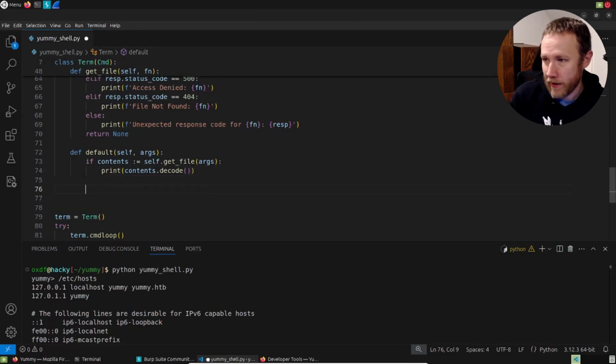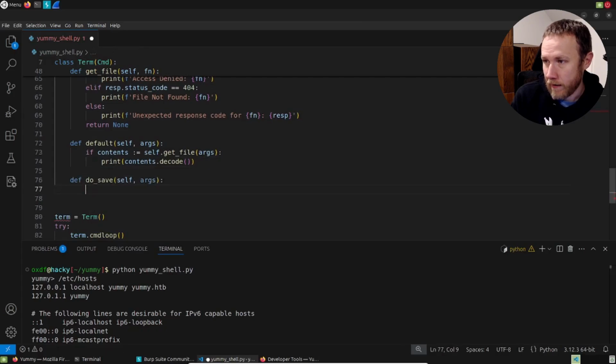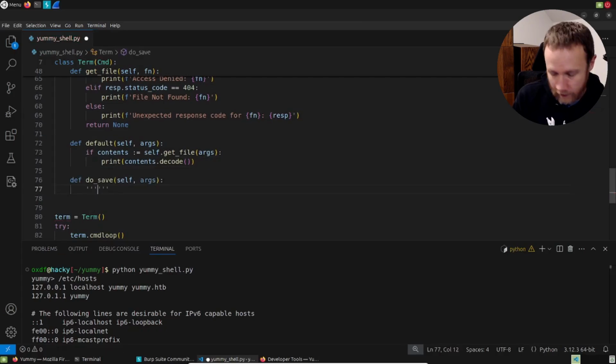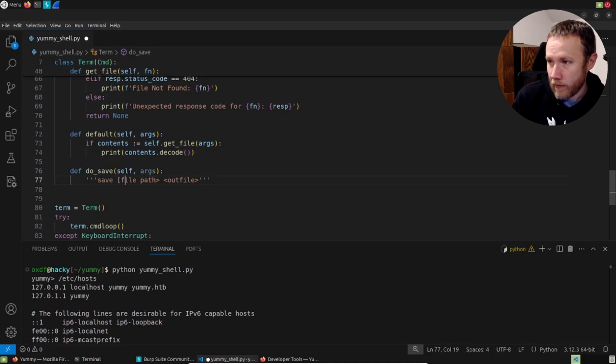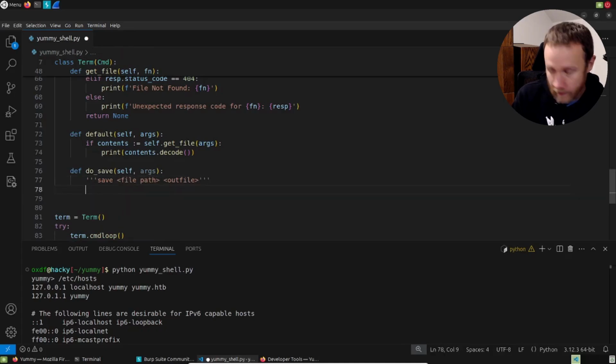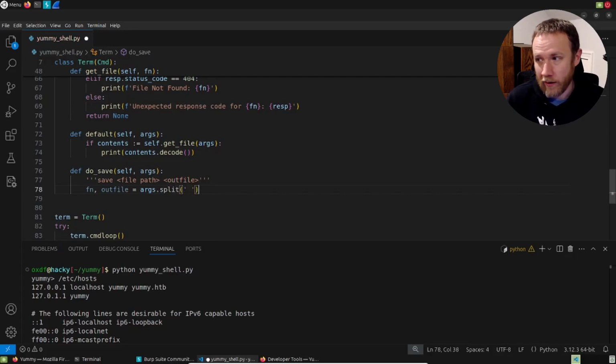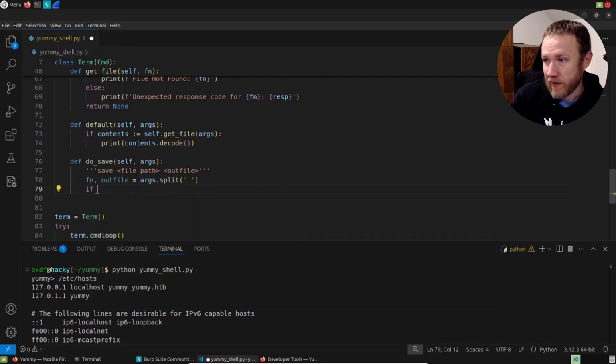But what's cool here is now we can say def do save self args, and let's put a doc: this will be save file path and out file. Now I know what I want to try to do. I can say file name, out file equals args.split, like that. So we split on space, because args is just going to be a string of everything I pass in after the word save. So that'll work.